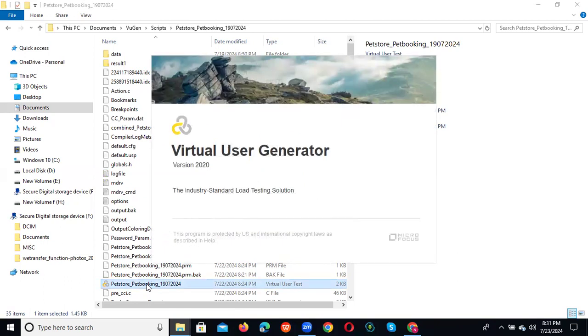So if you want to make any scripting enhancements, we need to go to our folder and open our script like this. There is no need to record every time. You can go there and check your script. If you closed it by mistake, you can go to your script folder and open it using the Virtual User Generator.